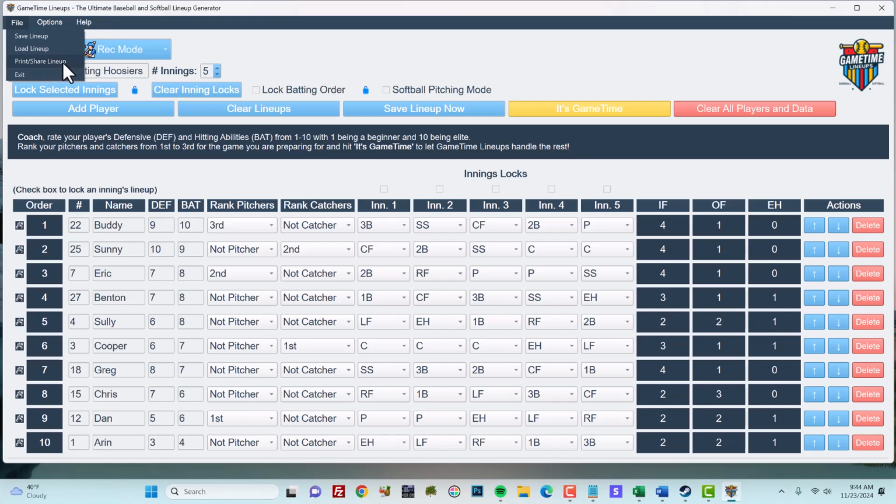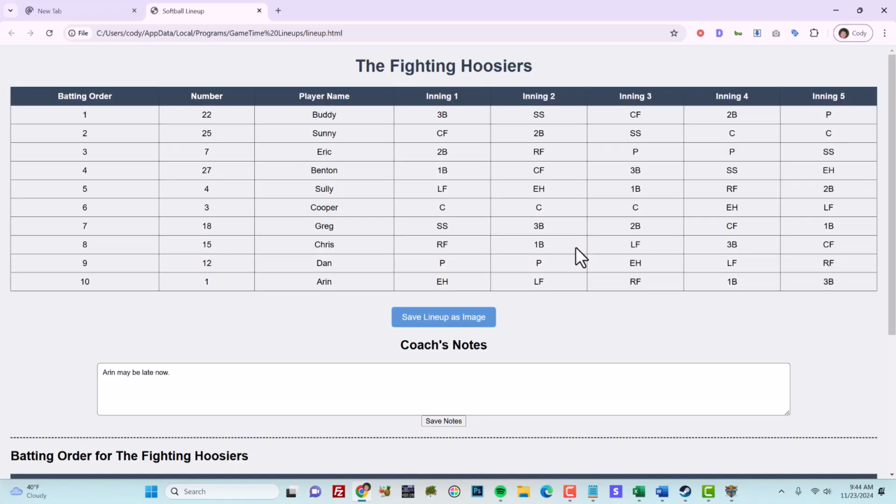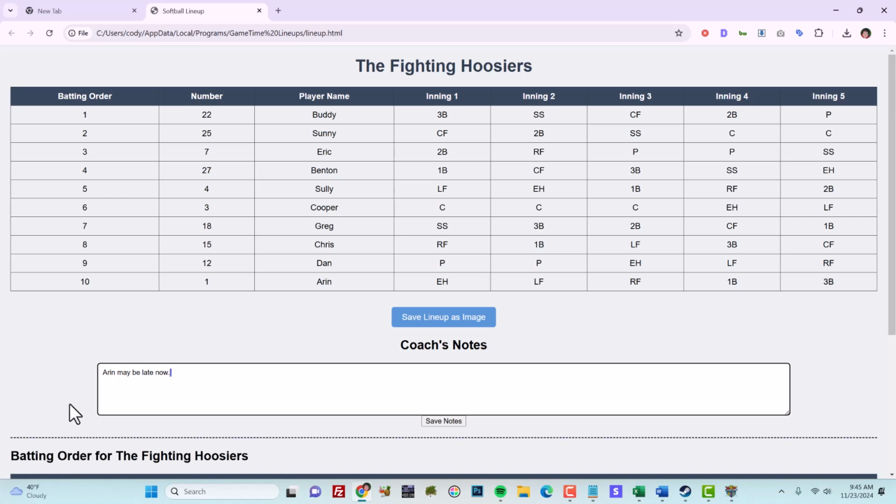So up here in the top left-hand corner, we've got a print share lineup button. When you do that, it's just going to pop up in your browser of choice. It's going to have the lineup for your team at the top. This is going to be the one that includes all of the places the players are set to play and those types of things. And then you can also add some notes down here. This is really useful, especially if you're not going to be able to run every aspect of the team. Maybe you have an assistant coach that's going to be looking at this. So you can make a couple of other notes too.